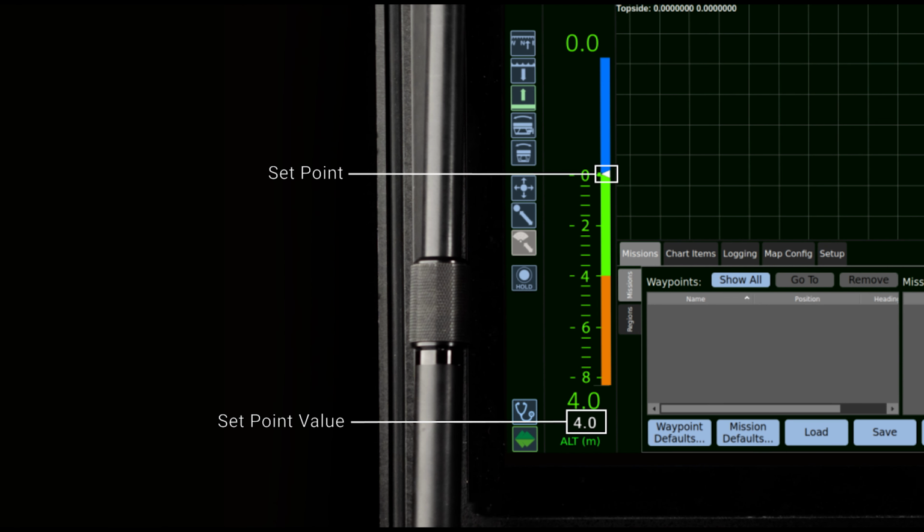This white arrow is called the set point, and the white number is the set point's value. When auto altitude is activated, you will no longer be controlling the altitude of the vehicle manually. You will be controlling the location of the set point. The vehicle will then follow and maintain the altitude of the set point.